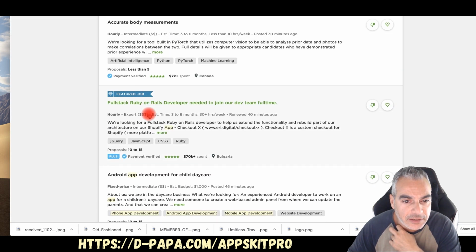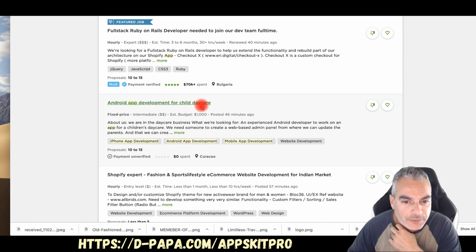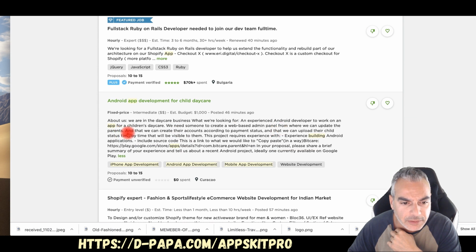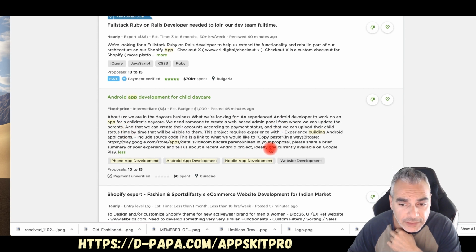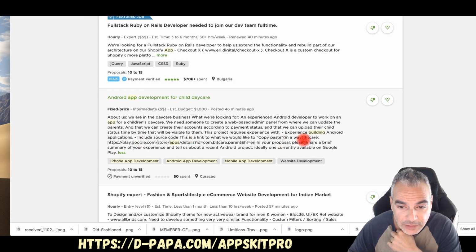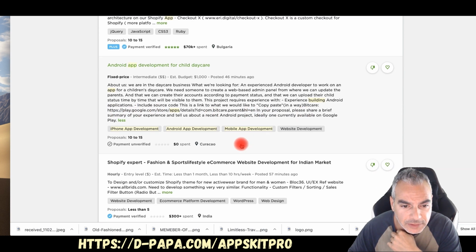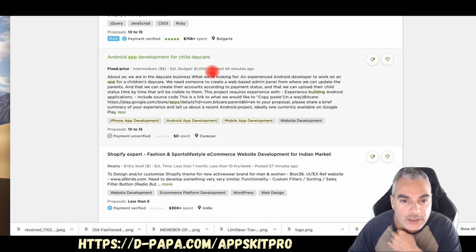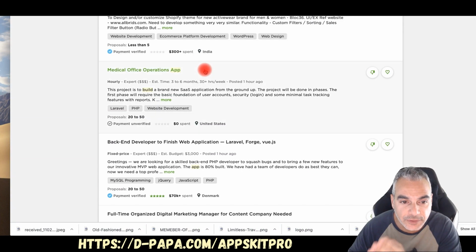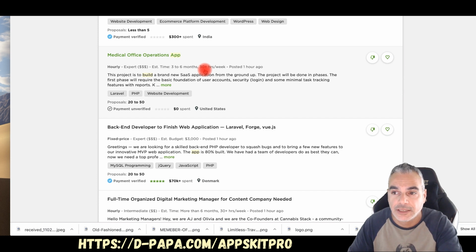All right. And it says like here, Android app development for childcare. We're looking for an Android app. We need someone to create a balance where we update the parents. Well, you can do all this with this, all right? And it also says include source code, this link. And please share a brief summary, experience, etc. All right. There's one right here. Estimated budget $1,000. Yeah, you can get $1,000 and get this done for them. Okay, anybody can do this.